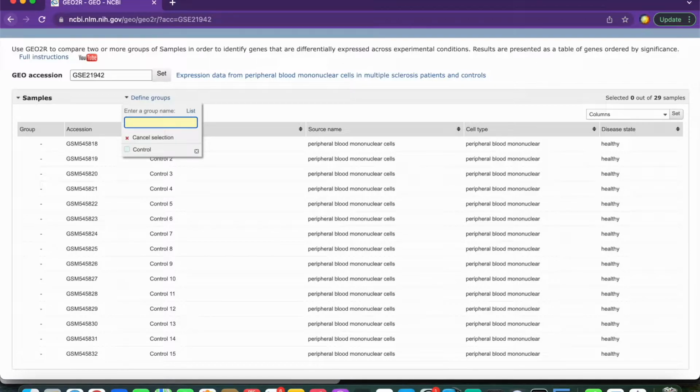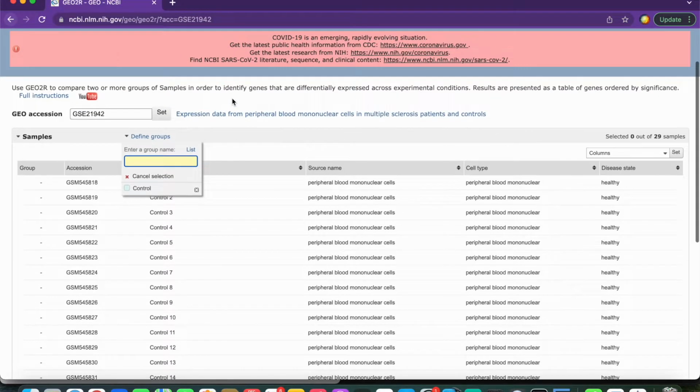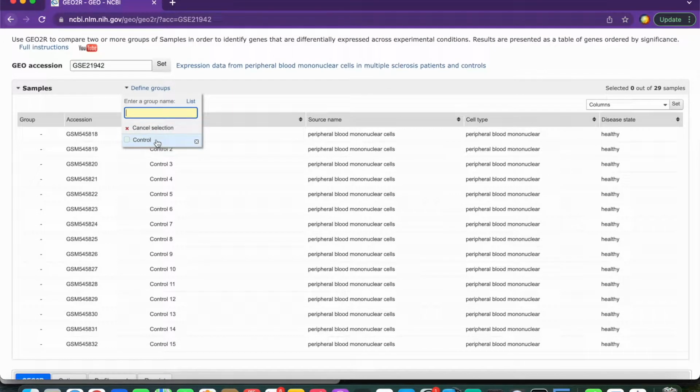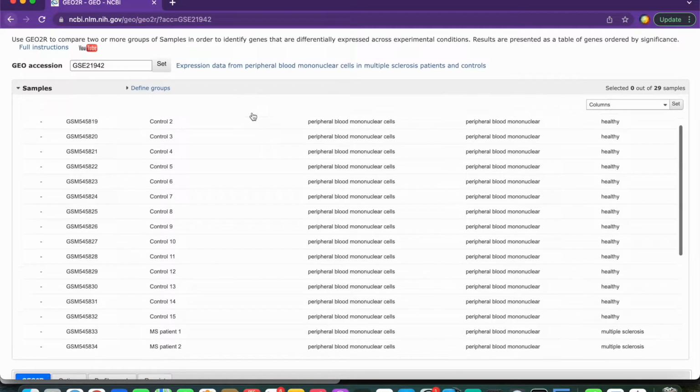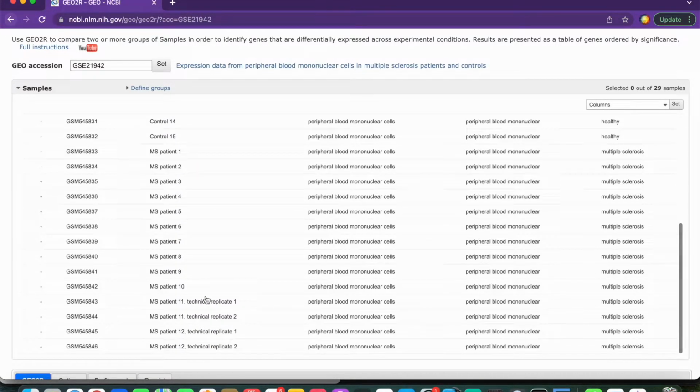Now what is vitally important here is that we need to establish our control first. Always our control first. This Analyze with GEO2R tool works in the way that it identifies your control sample as the very first group that you identify. So whenever you do this on your own, make sure that your controls are always the first group that you identify.